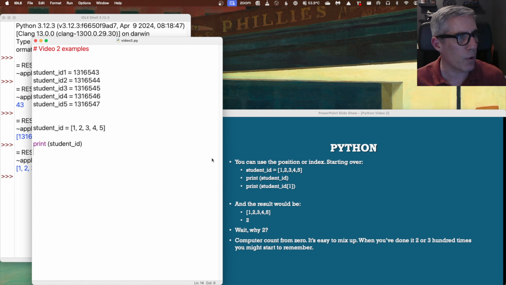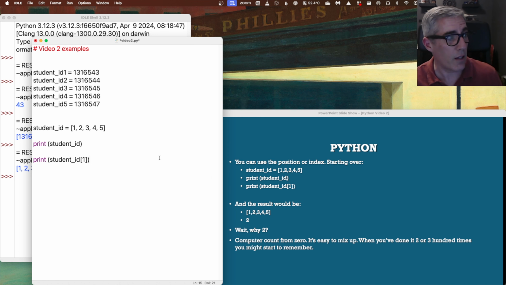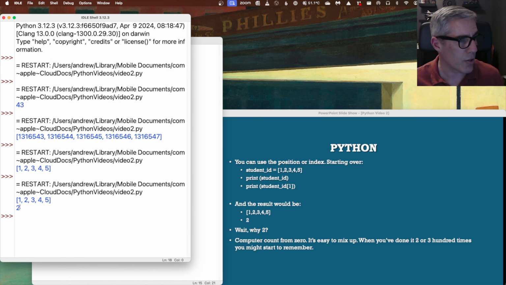Now, if I only want to print out one of them, I can put the positional indicator right here. So I do student ID and 1. And if you're not reading ahead, you might think the number it's going to print out is 1. But actually, the number it prints out is 2, because computers count from 0.